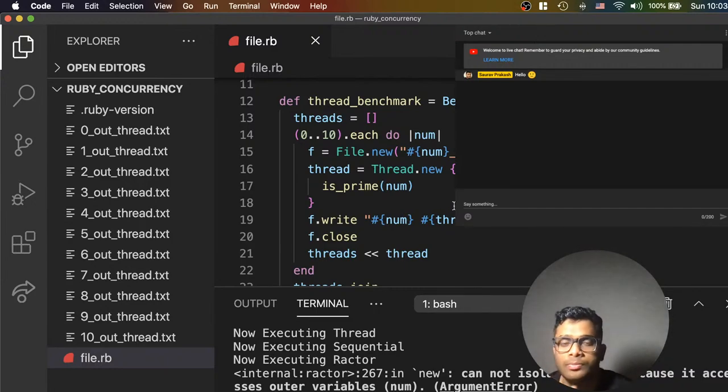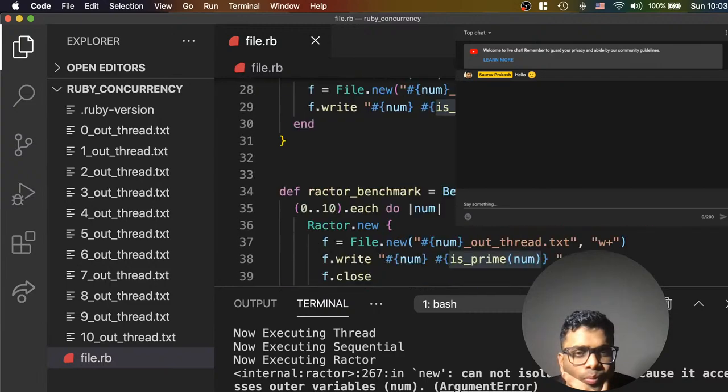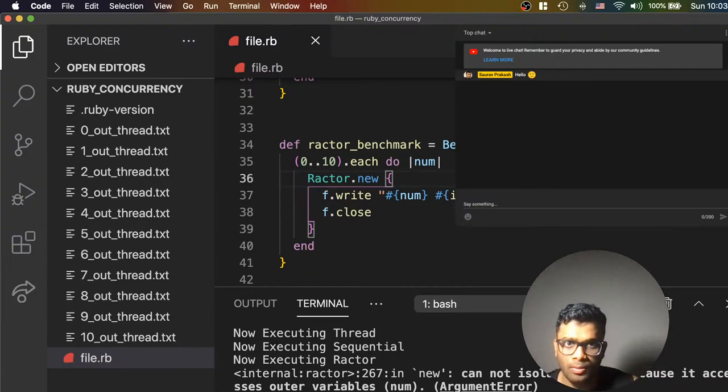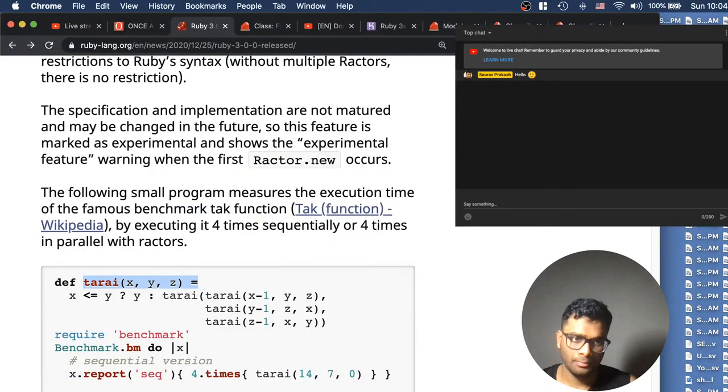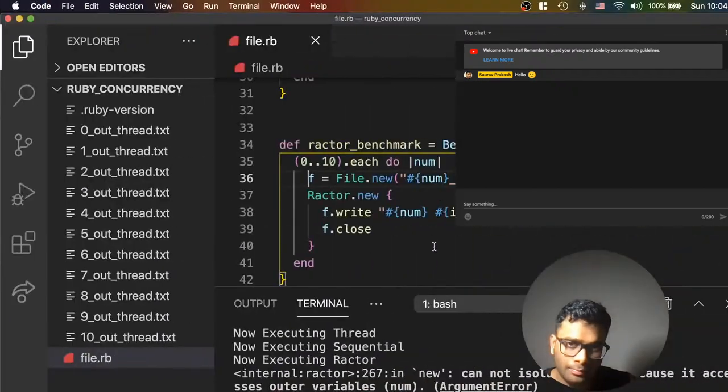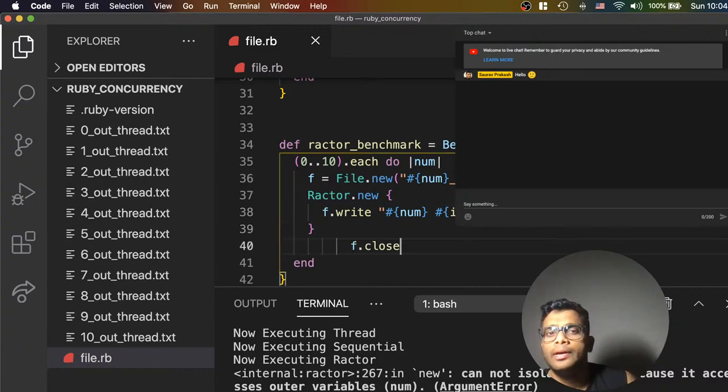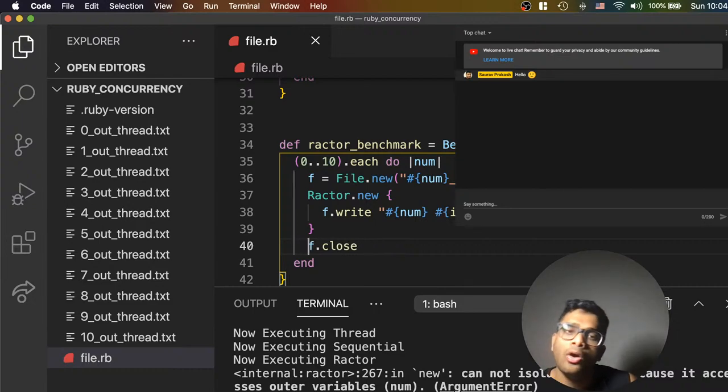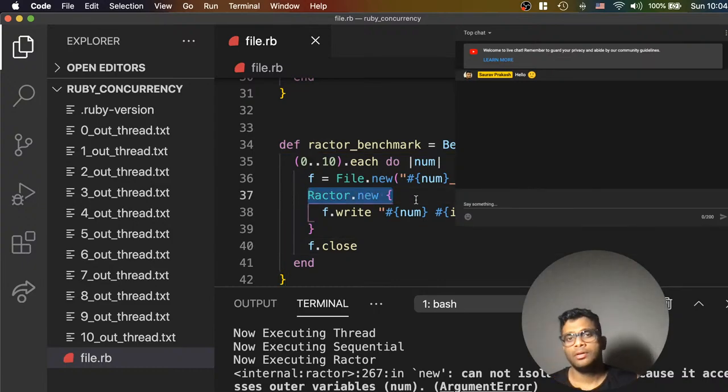It was Thread.new. What am I doing wrong here? What am I doing wrong? Is prime. Oh. Maybe I should take these out. Ractor.new inside Ractor, can I not just write that? Maybe I should do, no, but that won't be concurrent if I move Ractor.new into is_prime. What I'm thinking is, should I move Ractor.new and wrap this, but then I want this whole thing to be asynchronous.